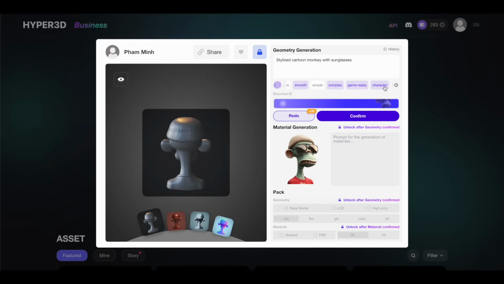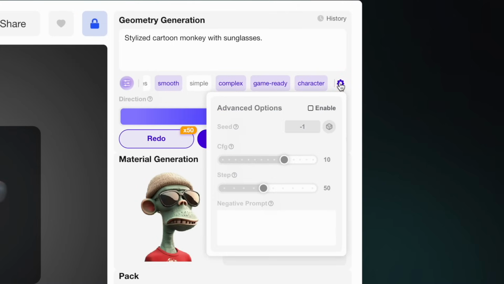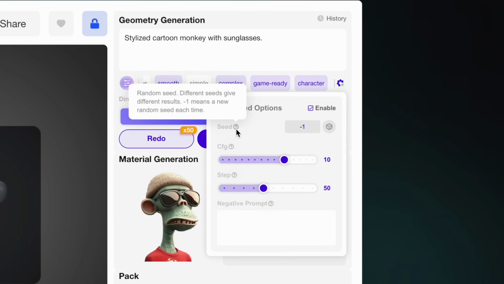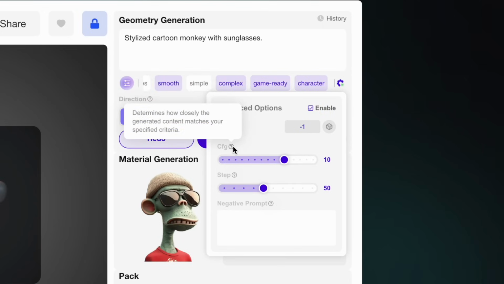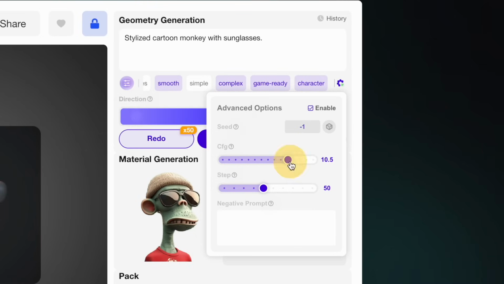The other thing is you can click here to open the advanced box. In here, you can change the seed value to mix up the results. Down here we have two sliders. The first one determines how closely the result will match your criteria, so let's just increase it to see how it goes. And this one determines the number of steps it will take to analyze your image references.